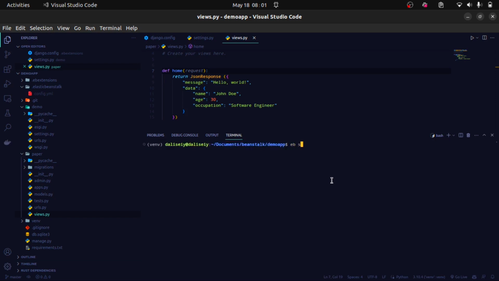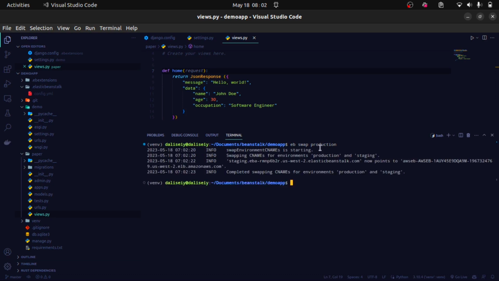So I'm going to run eb swap to swap our environment. We can specify our environment name, but I'm not going to do that since we just have two environments. I think we should specify eb swap production, right? What this is supposed to do is swap the CNAME, the domain name for my staging, with my production.